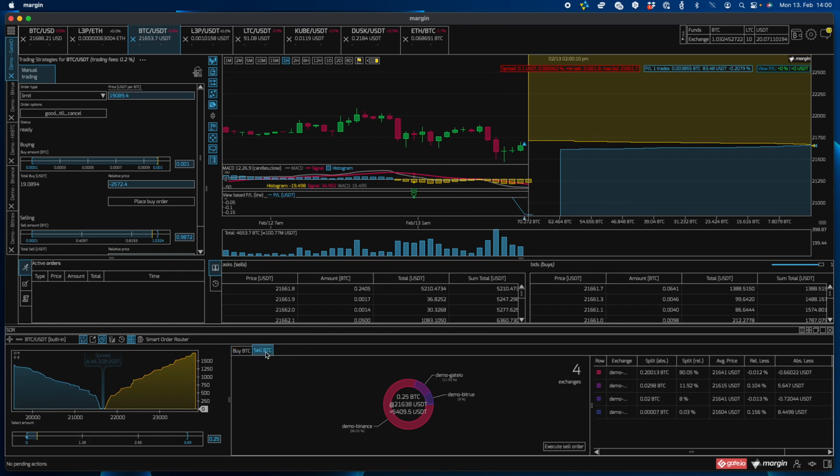If you want to sell, you can click into the sell tab, and then basically the same applies here. This time it will split it over four exchanges, and with one click you can sell. Okay, so that's the Smart Order Router.